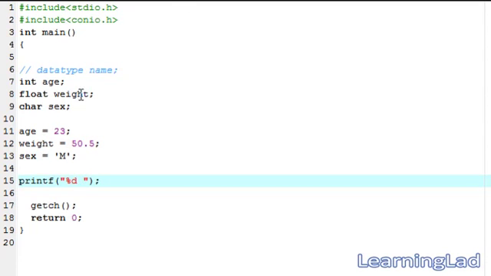then leave a space, and then we want to print the data which is stored in this variable weight, and this weight variable is of type float. That's why we have to write the format specifier %f. Then I'm gonna leave a space. Then we want to print the data stored in this variable sex, and this variable sex is of type character. That's why we need to specify format specifier as %c.